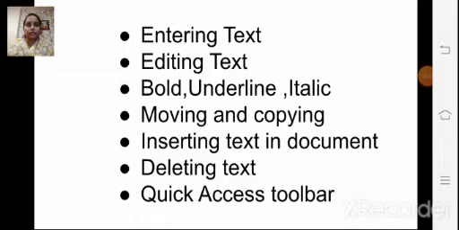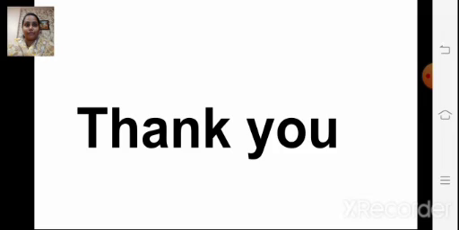Children, I hope you all understood how to open MS Word, how to enter text, how to edit the text, how to make it bold, underline and italic, moving and copying text, inserting text in a document, deleting text, and the quick access toolbar. So today we have seen this much in the Word editing and formatting lesson number 7. The remaining part we will see afterwards.